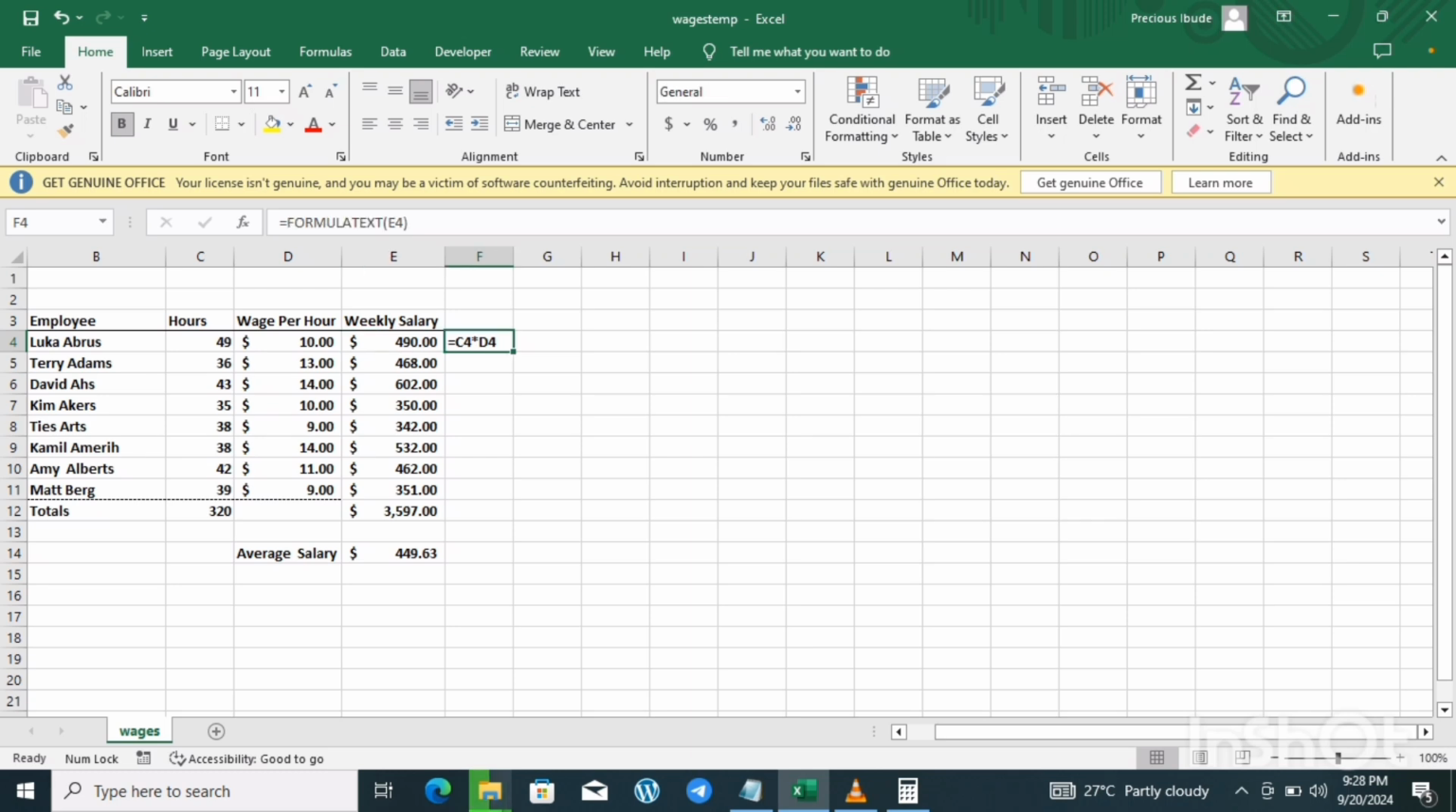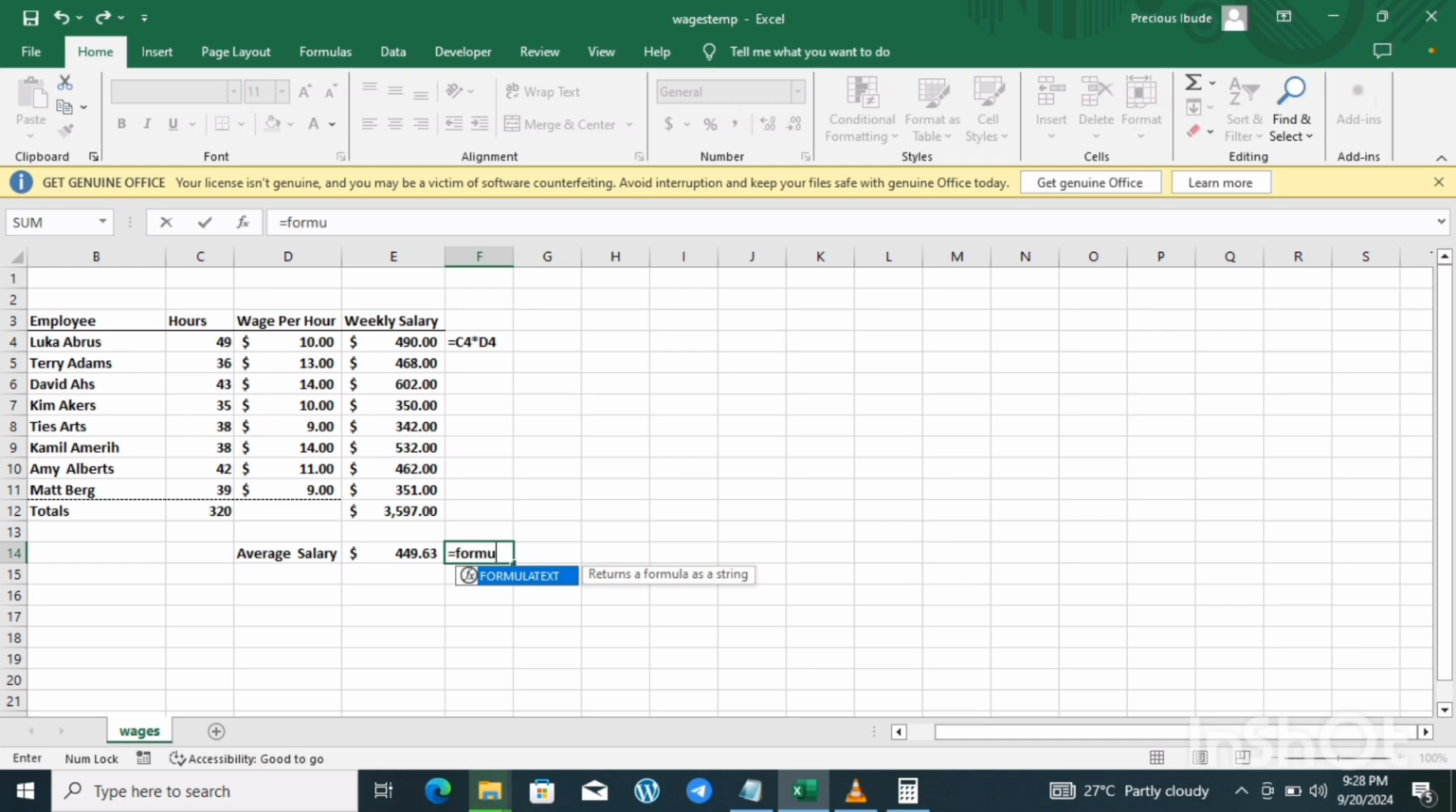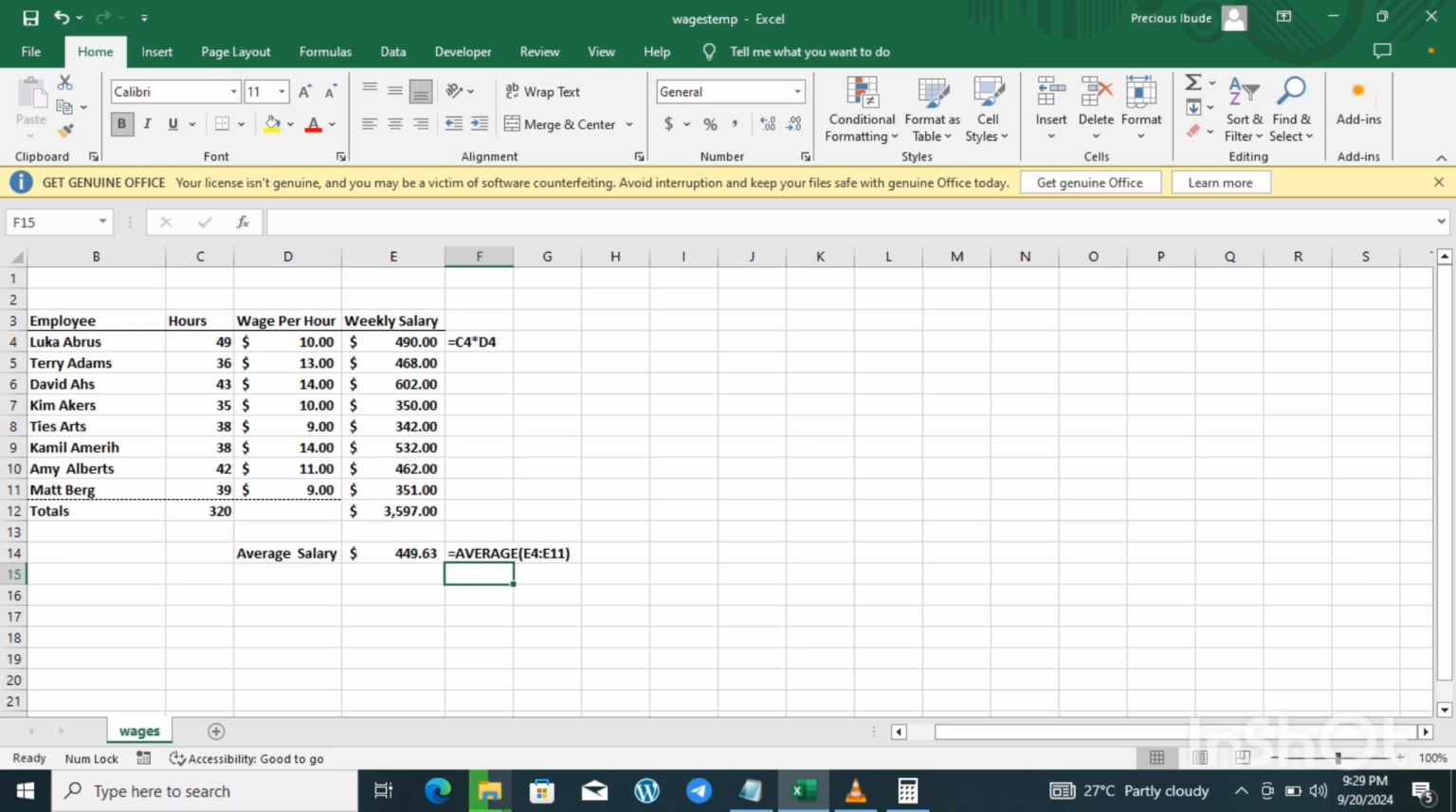Now let's do it on this one. You say equals formula text, and click on this cell. Then close the bracket and press enter. Remember the formula we used to get this value? We used the average function. Now you see that the formula text function showed us the formula behind this particular cell. So that's that.